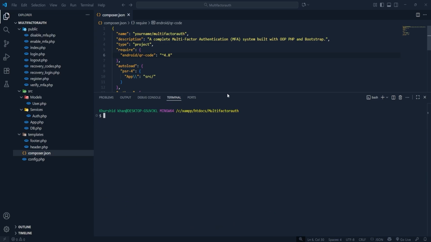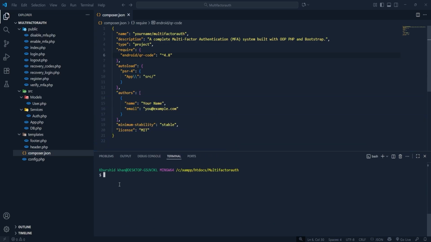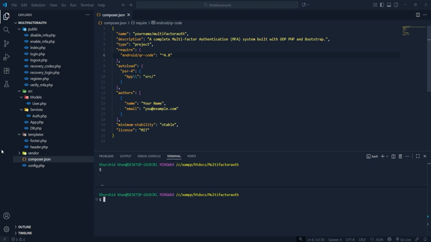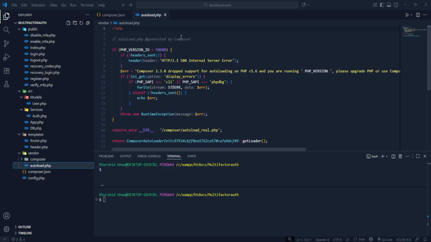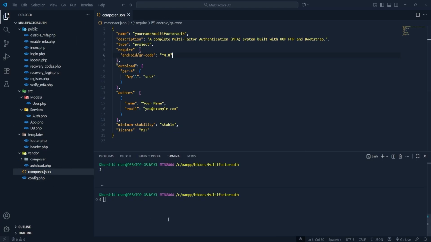Now the next step is to actually generate the autoload files. So head over to your terminal, make sure you are inside your project folder and run the command composer dump-autoload. Composer will now scan the composer.json file and automatically create a folder called vendor along with the autoload files. Once this is done, next we will install the endroid QR code library. For that, you have to type this command.